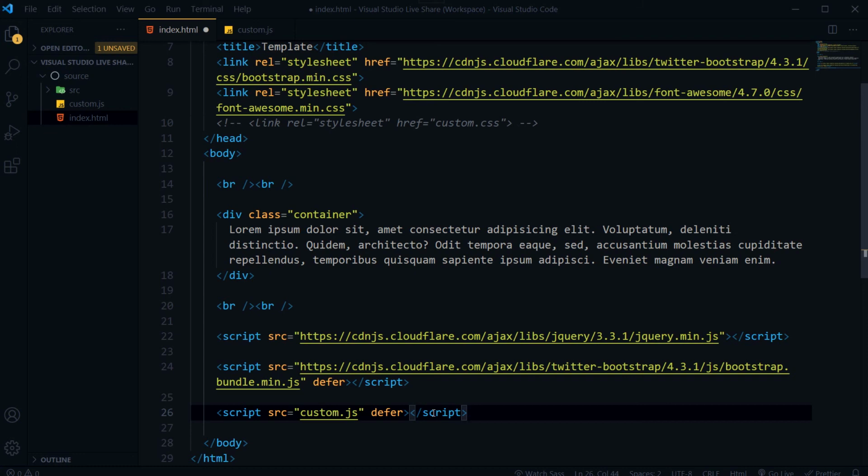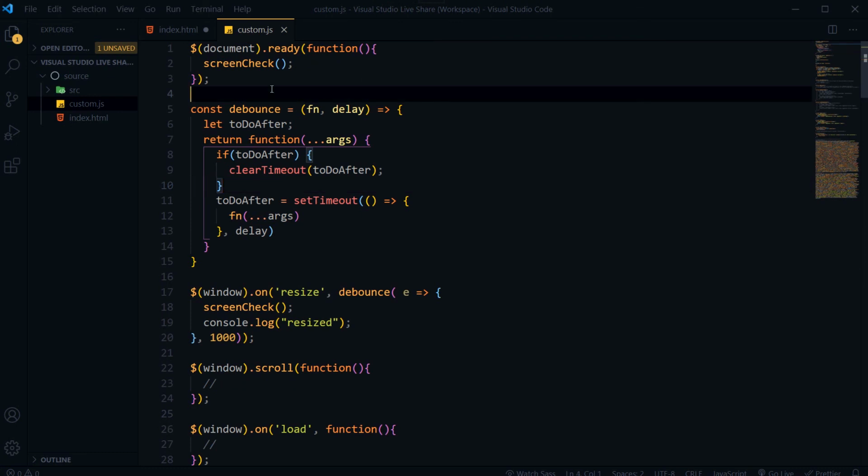I initialize plugins in custom.js. Also, our custom scripts are in custom.js. To start with, I have some useful functions in custom.js. This is my custom.js file.